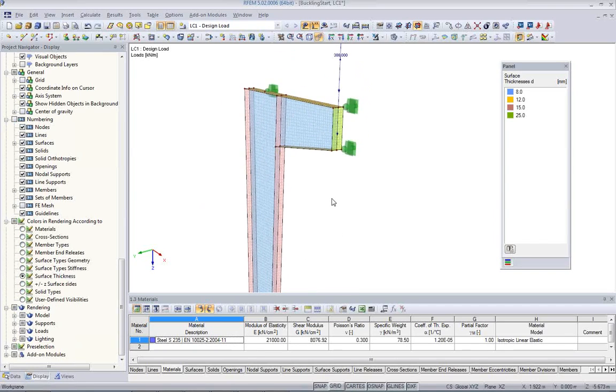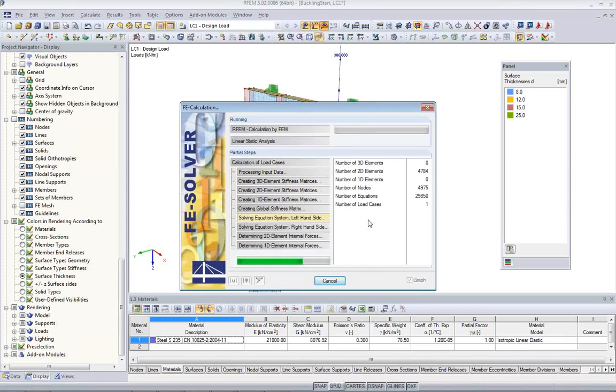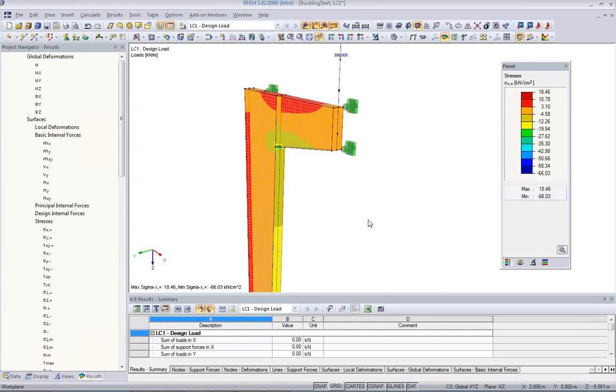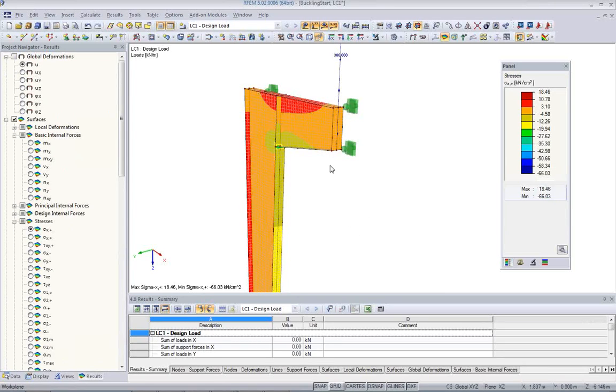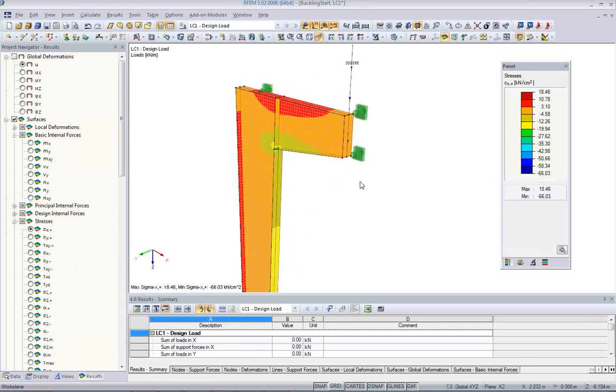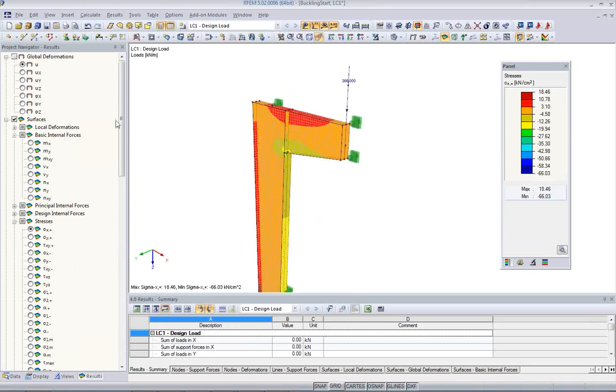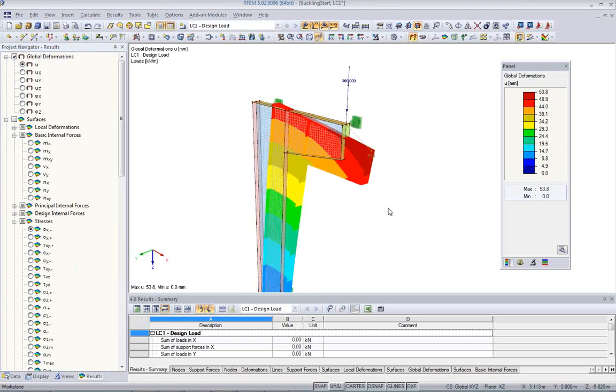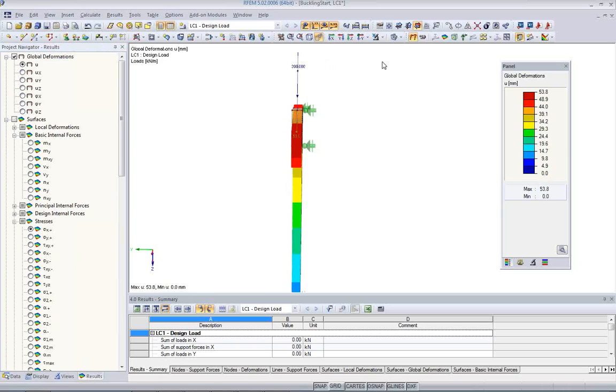All right, to run the analysis, I just simply say show results, and it will start the analysis. Now, I forgot to tell you, we have steel as a material, and it's linear elastic. What I see first is a new result navigation 3 that starts with deformation, and I can check if my results are okay.